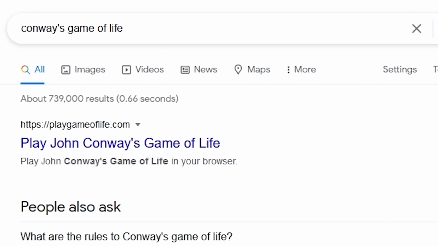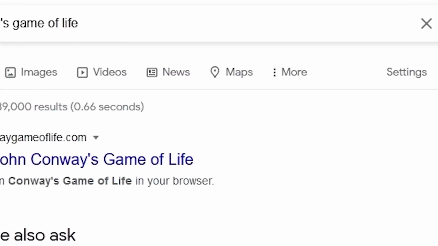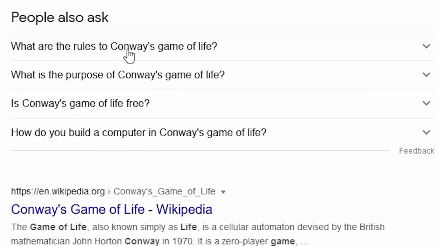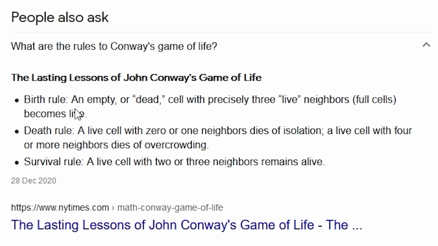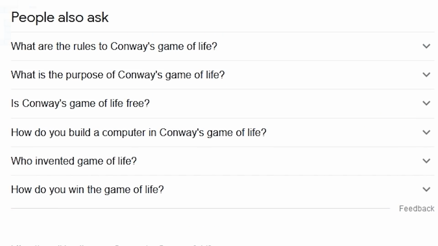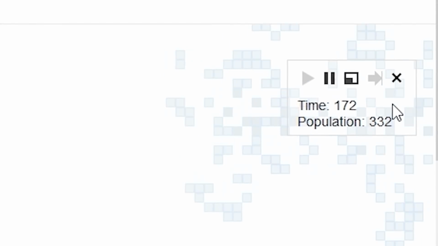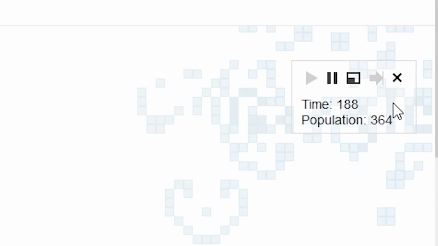It is Conway's Game of Life. So here it is. If you search it up into Google, you can see on the side here, this happened. So Conway's Game of Life is basically, I believe, the first sort of game to represent cells or something. So this is it right here. You see how much time is passing with its population. It's just gonna keep growing.